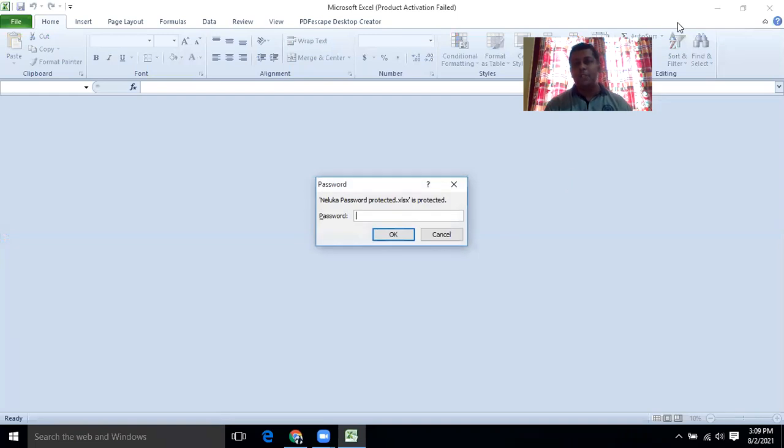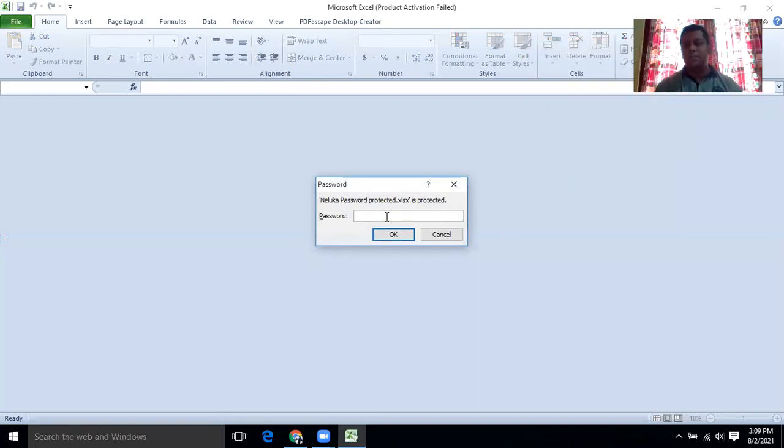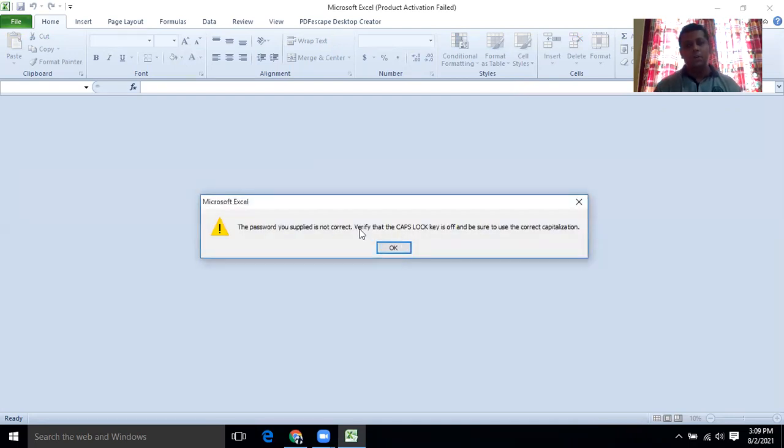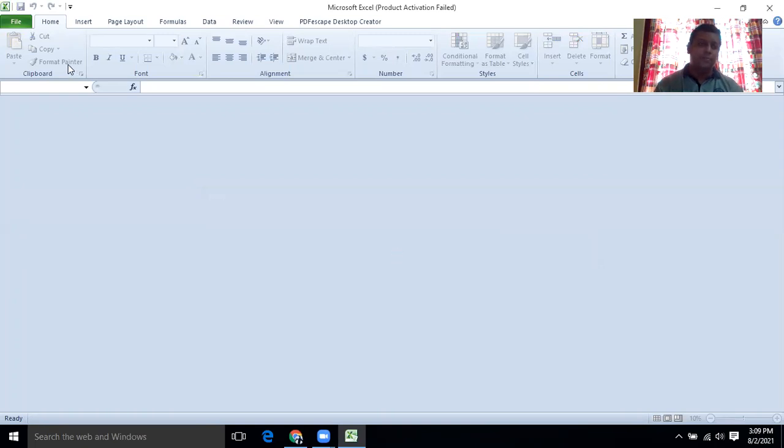Now try to open this document. When you open this document, now it is asking for a password. If you give a wrong password, I am typing ABC at 1 2 3 and click OK. Will it open? No. That file will not open. You have to give the correct password.